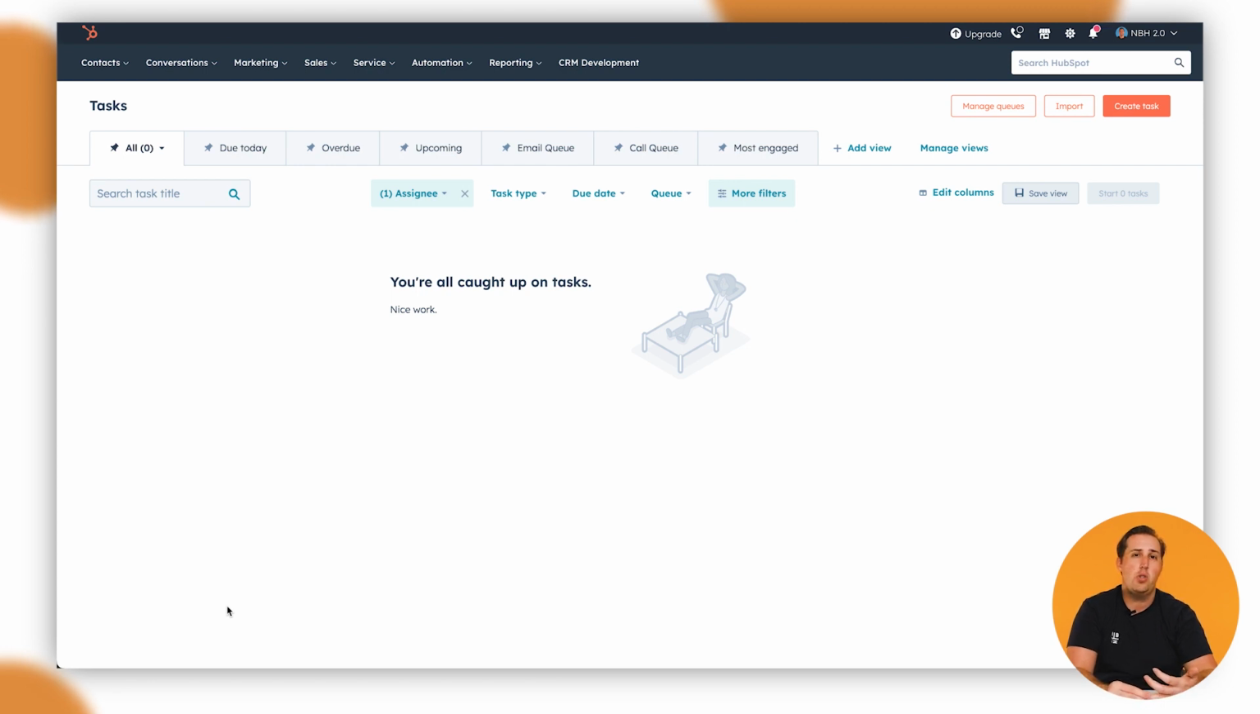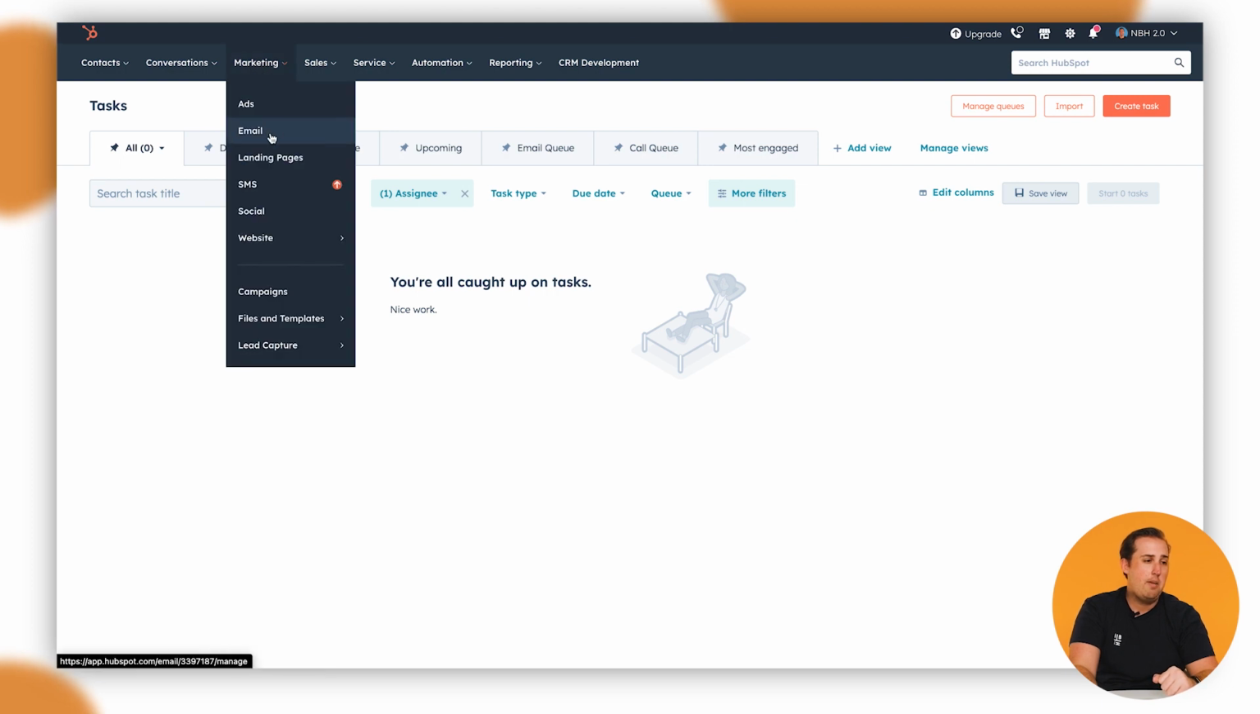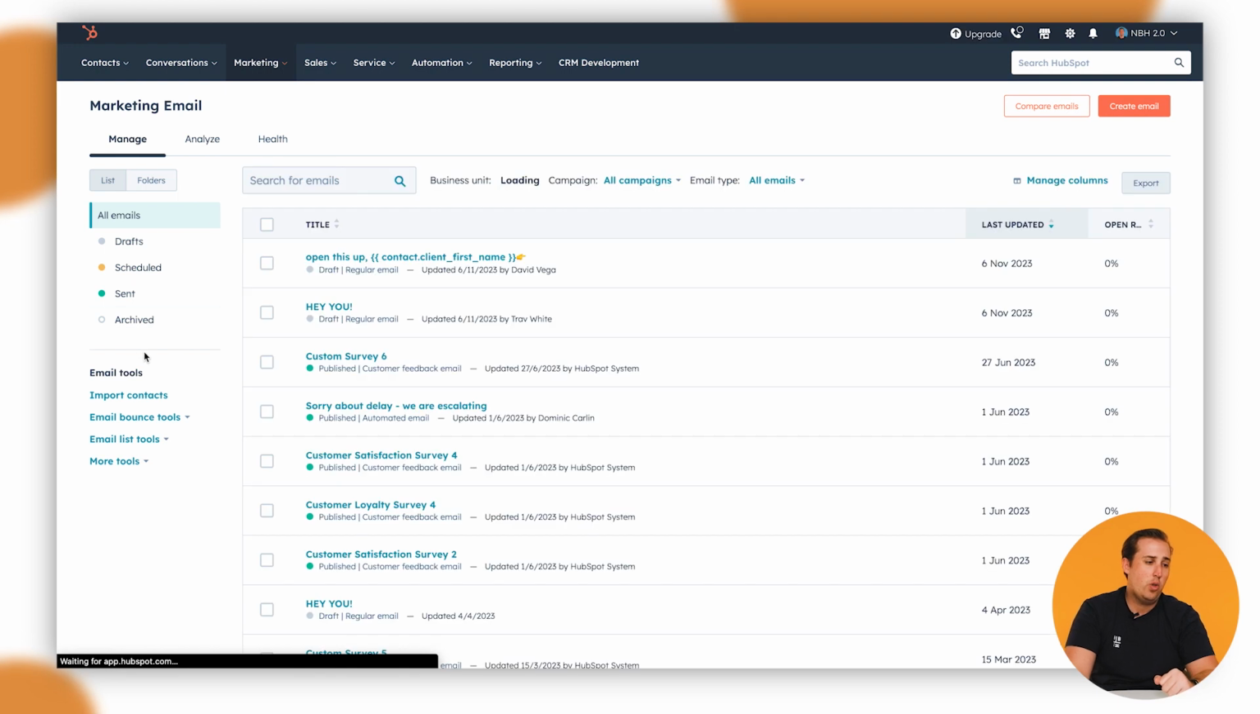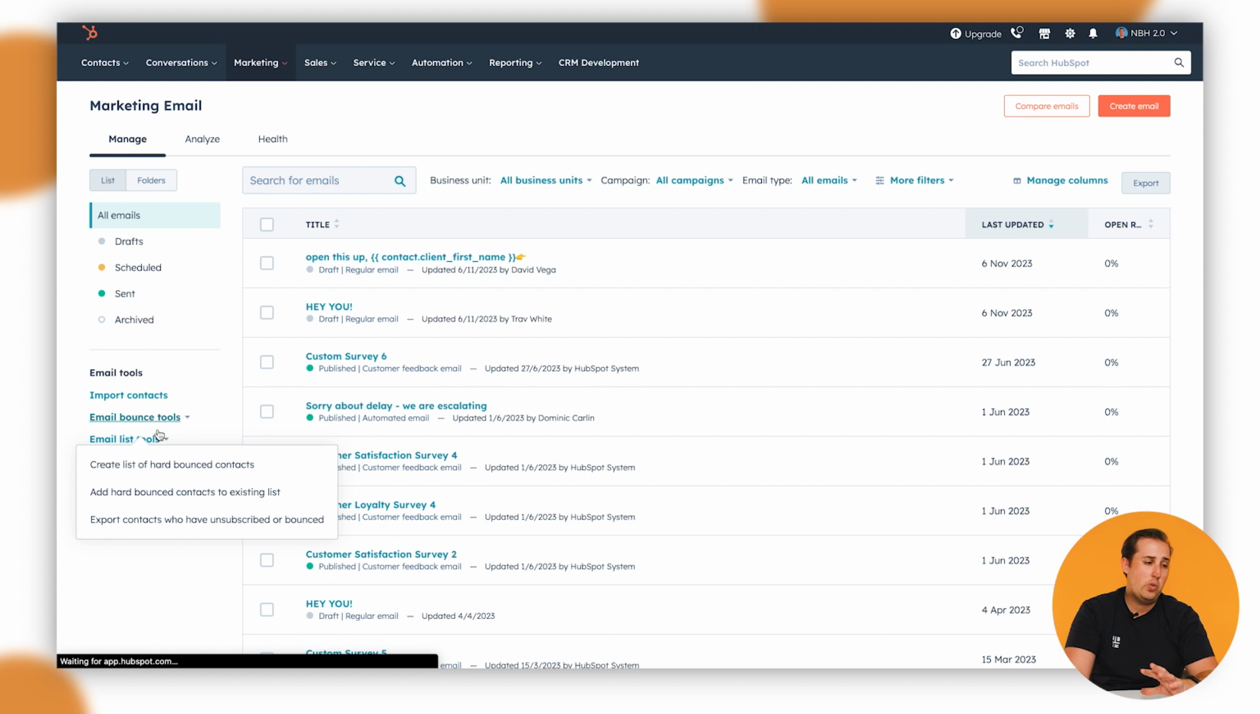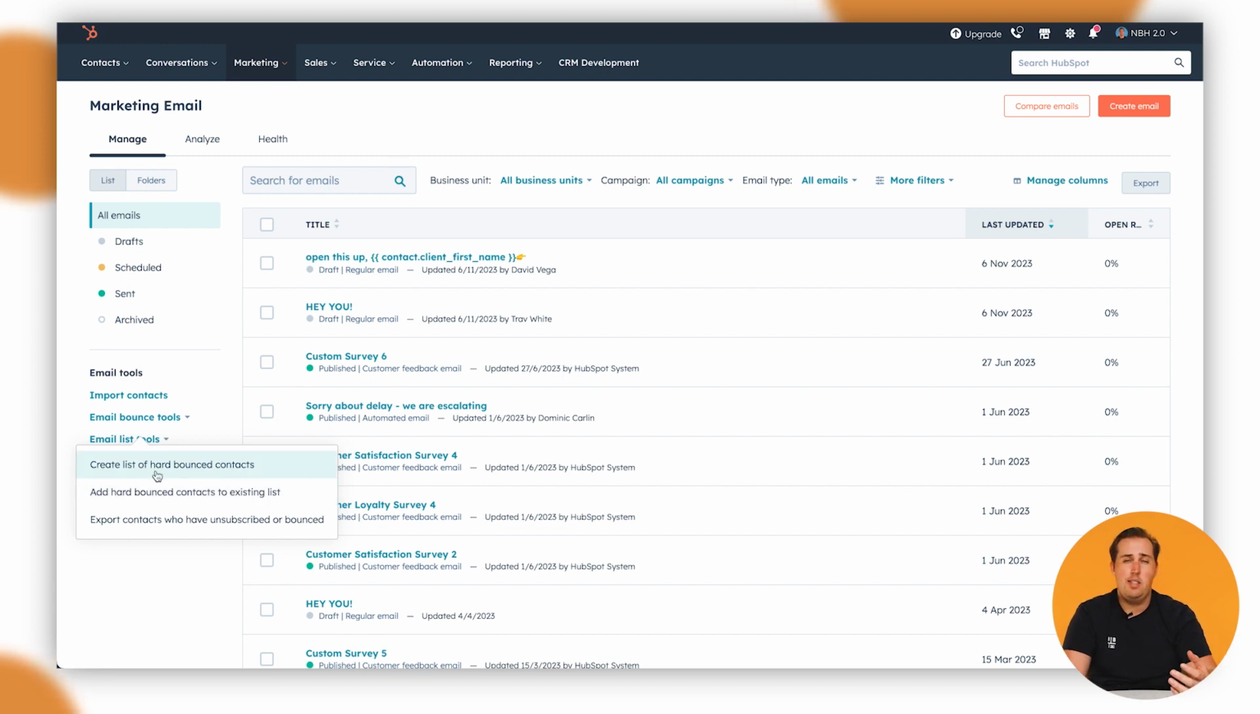So one of the first things I'll flag is here in the marketing email section in HubSpot. You'll see over here on the left that there's a few things that they do for you off the bat. First off, you have the email bounce tools. So this allows you to create lists of the people who are bouncing when you try and send them an email. There's a lot of reasons someone can bounce. A hard bounce means that that email address is just not going to be able to receive any emails you send. So what you can see here is being able to create a list of hard bounced contacts.